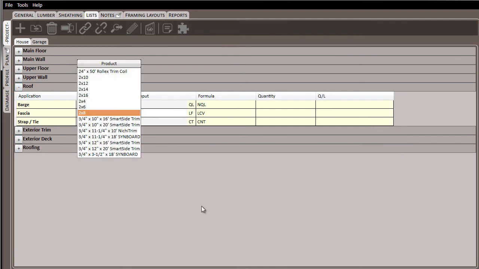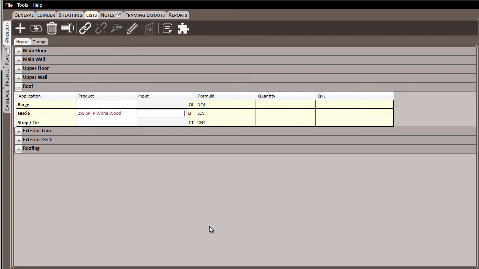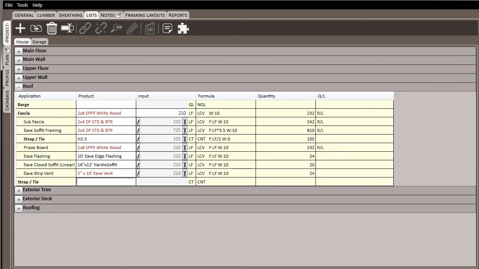So here we are on our list. Again, we'll pick our product for fascia. And again, we could link this to our plan, but in this case, we'll just make an entry of 210 feet. And as we tab through it, note all the different applications, products, and values that we gain from it. Subfascia, eave soffit framing, strap and ties for our H2.5 clips, frieze board, eave flashing, and so on.